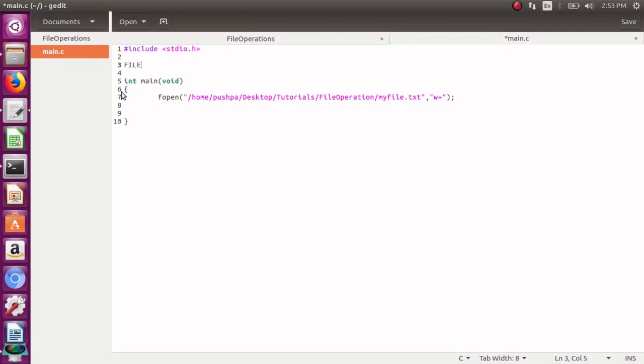It's a structure of file pointer which is already given to us. So we'll have to define a file pointer with this name, and I'll initialize it to null for the sake. So let me take this file pointer and assign it to an fopen.